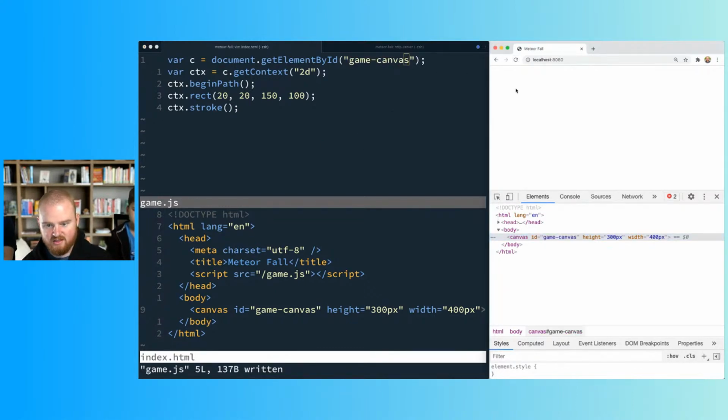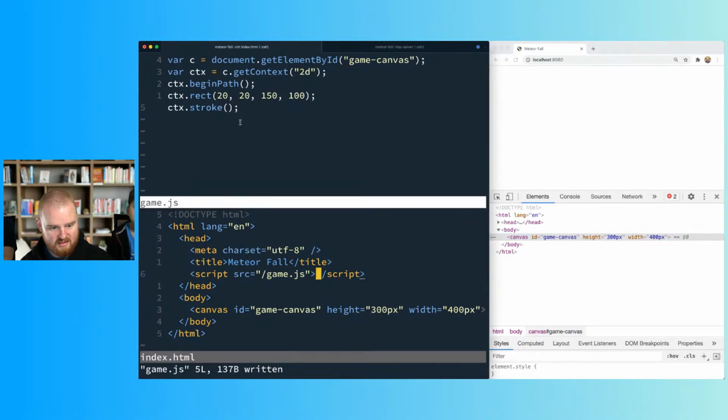And then refresh the page, and nothing happens. Oh, that's because this is loading before the canvas was on the page. Okay, cool. So we've got a square. We've drawn a square on the screen. It's too small.